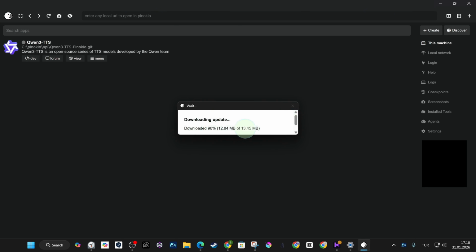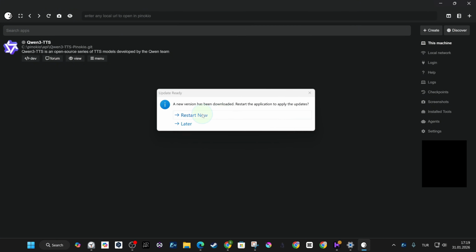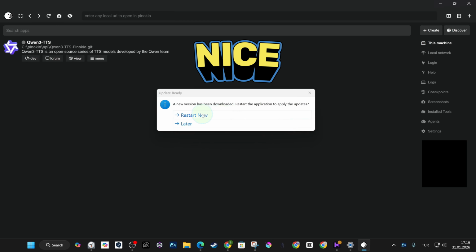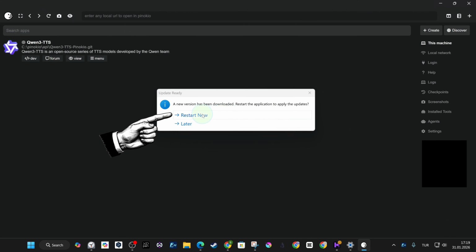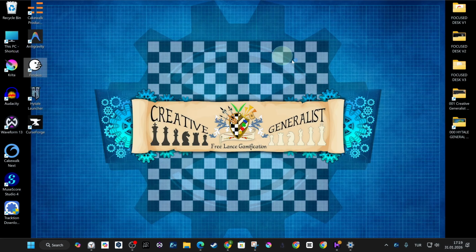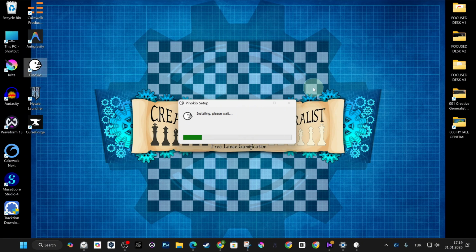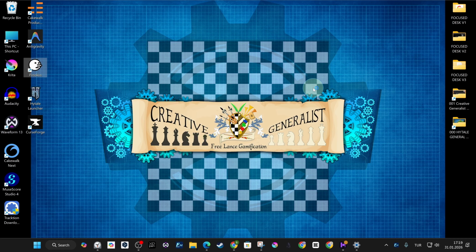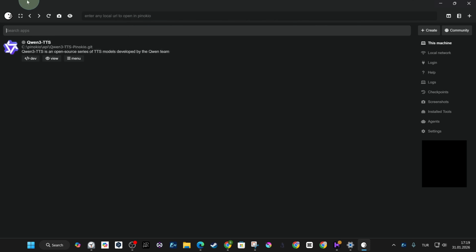Let's also answer the most frequently asked question here. If I update, will my downloaded models be deleted? No, don't worry. Your downloaded checkpoints, generated images, and settings are preserved. Only the application infrastructure is refreshed. When the download is complete, the application will ask you to restart. Confirm it, and wait for Pinocchio to reopen in its most up-to-date and performant state. That's how easy the update process is.